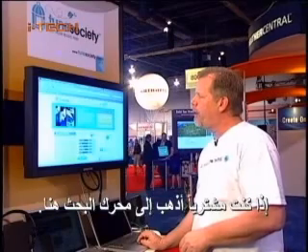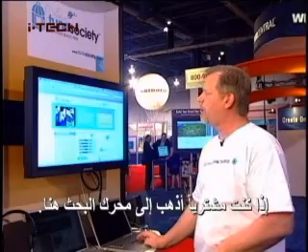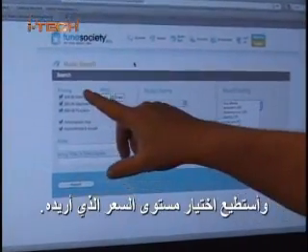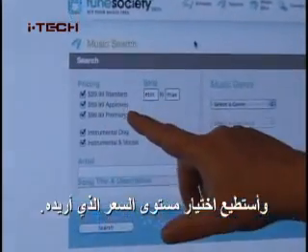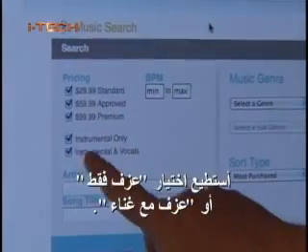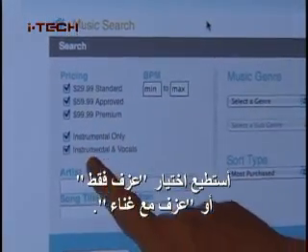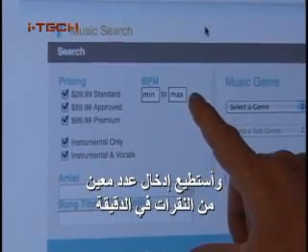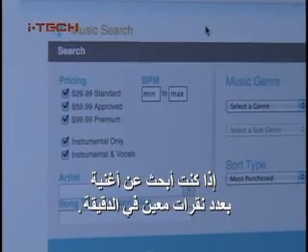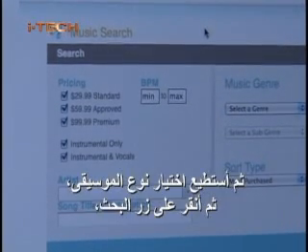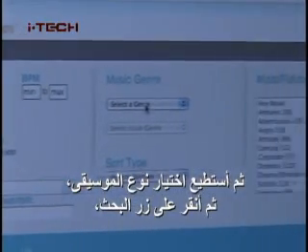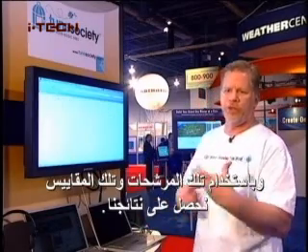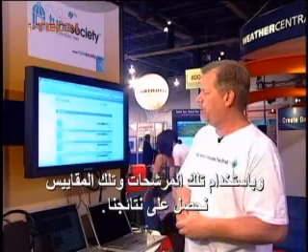If I was a buyer, I'd go to our search engine right here, and I can choose what kind of pricing level I want. I can filter it that way. I can choose instrumental only or instrumental with vocals. I can type in a certain beats per minute if I've got a certain beats per minute song that I'm looking for. And then I can select a music genre, and then I just hit the search, and using those filters and those parameters, we get our results.